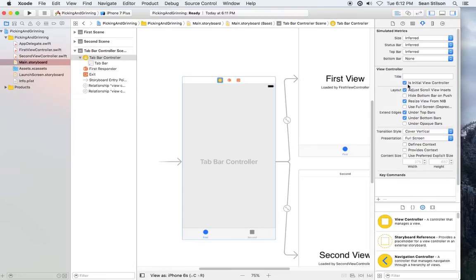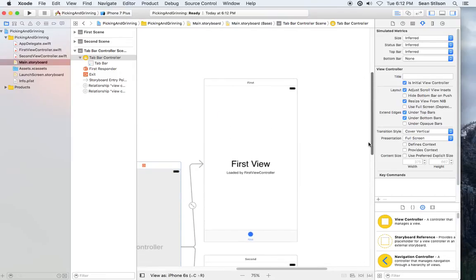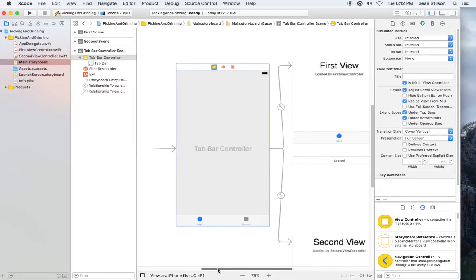But you'll notice that it is the initial view controller. It's checked over there. So this is the first thing that the application starts up as, the tab bar controller. Then the tab bar controller builds out the individual view controllers. So we have two of those guys out of the box, first and second view controller.